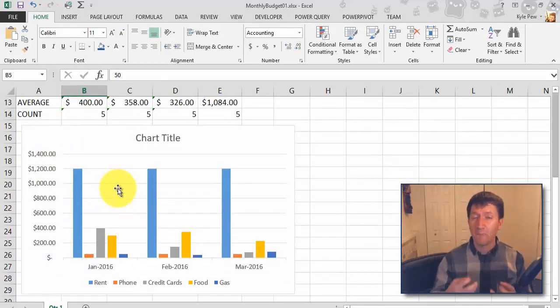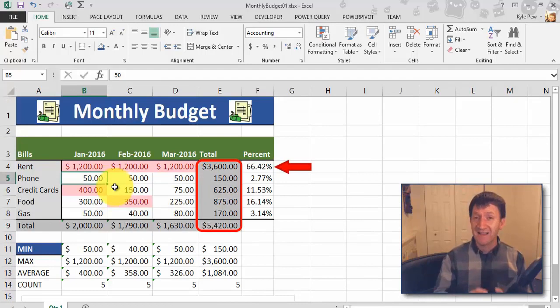So creating a chart, really simple. Just highlight the data that you want to chart. In this case, I grabbed A3 to D8, insert, pick a chart. Now I want to point out some charts are better suited for larger amounts of data, some are better suited for smaller amounts. So I want you to try this.